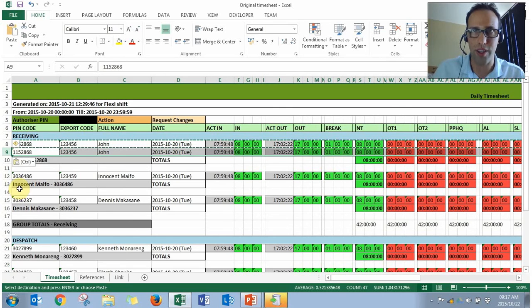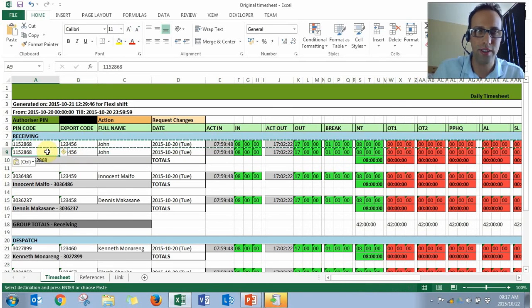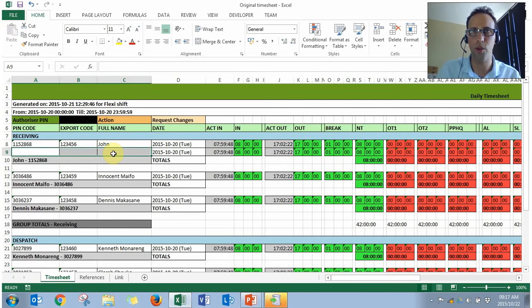The duplicate row, the second row, you need to delete the PIN code, the export code, and the full name. So I'm just going to highlight them, hit delete, remove that. Very important, otherwise it's going to mix up the system and what the original row is. Leave the date, also very important, do not change it.